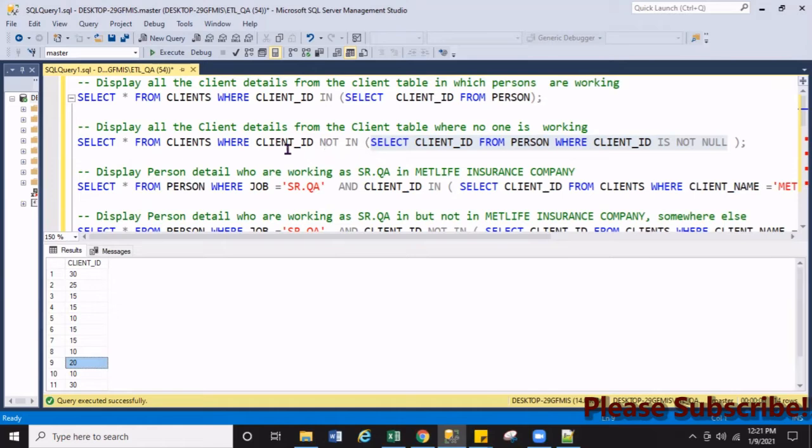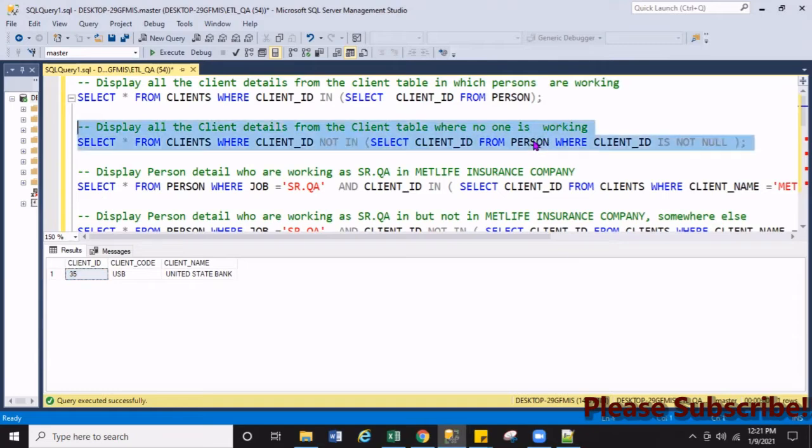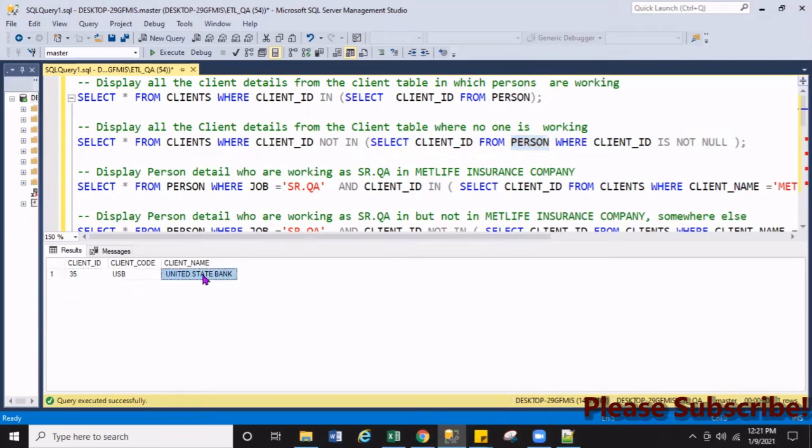Now I am saying display all the details from this table which are not in this. Okay, which are not in this. So let's run this query and see. 35, the client ID 35 is not in the person table. That's why it gives client ID 35, client code USB, and client name United State Bank. Okay.